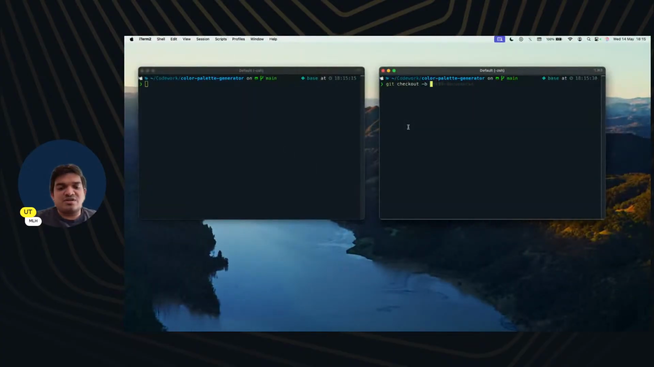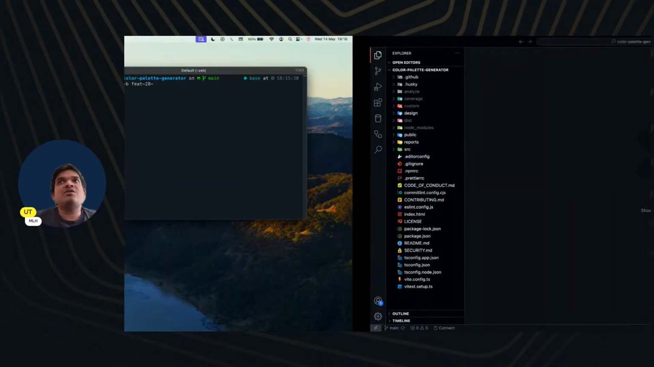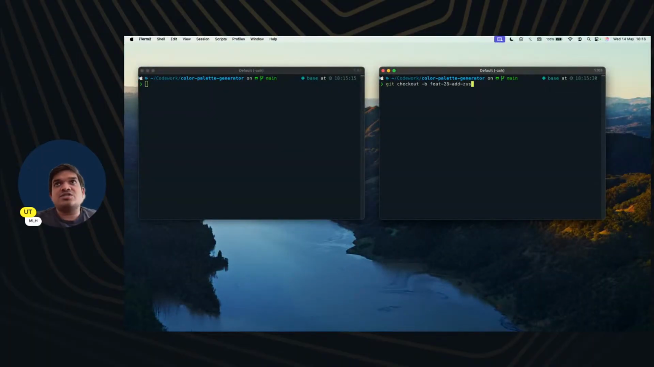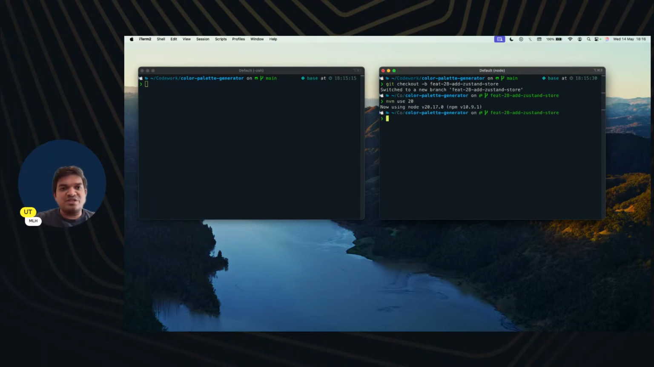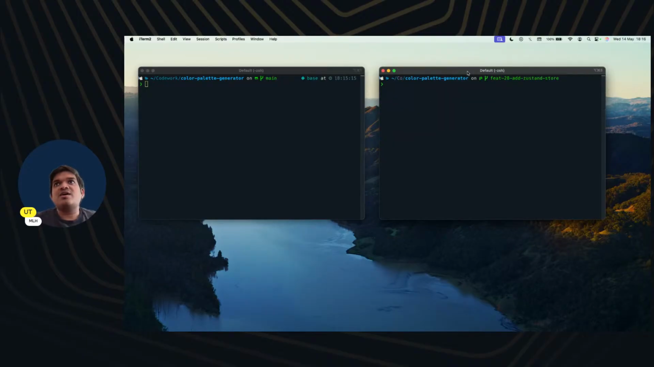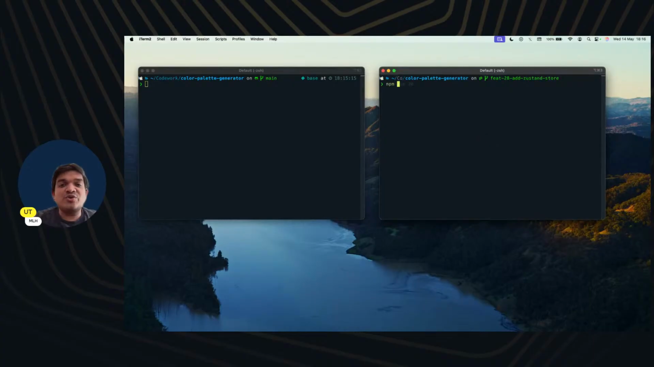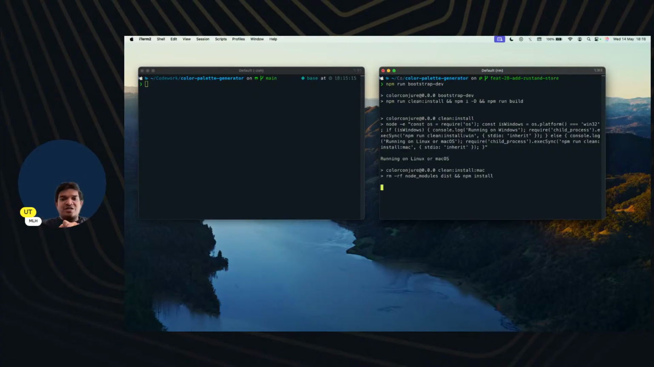For the naming, I would just do feat, which is whatever is the number, 28, add dash zustand dash store, and so now I've created a new branch. So now I am on a new branch. I have told you in the previous sessions that we use version 20 of Node, so that's what I'm using. I would say it's a good practice whenever you switch over to a new branch, always run bootstrap dev.